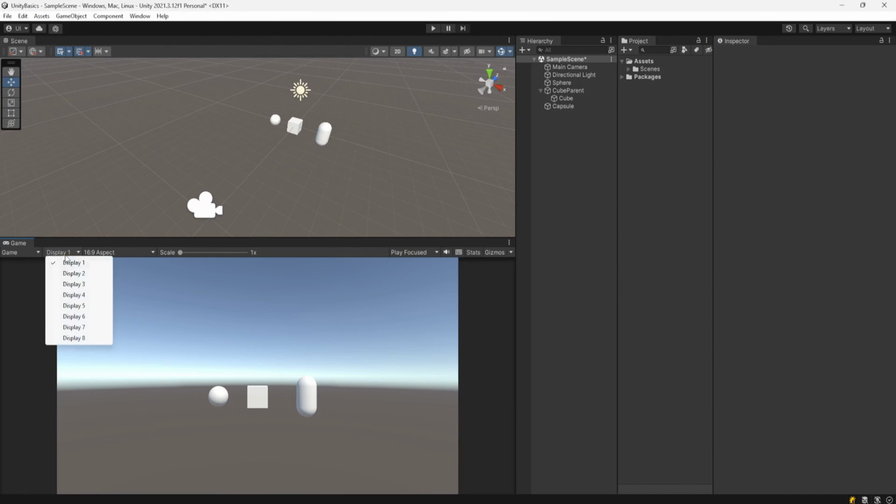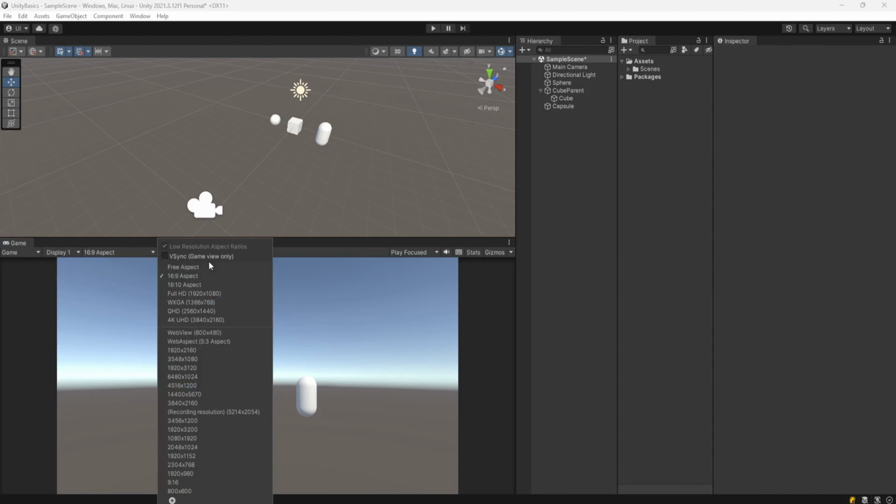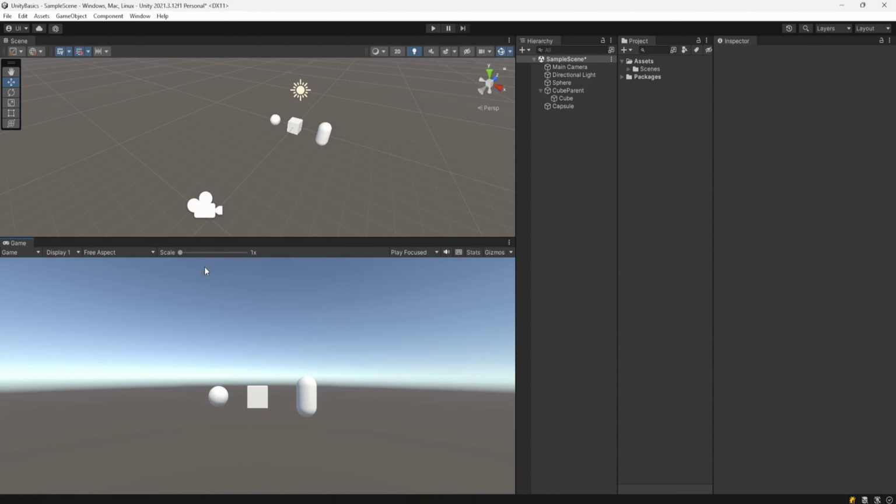So for that you can use this display options. Maximum you can have 8 displays in your application. Next option is your resolution and aspect ratio. By default, it goes to free aspect, where it goes end to end of this game window.